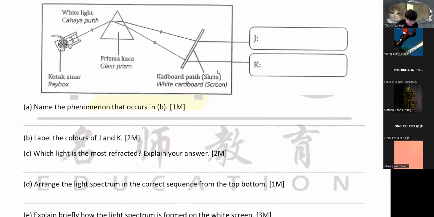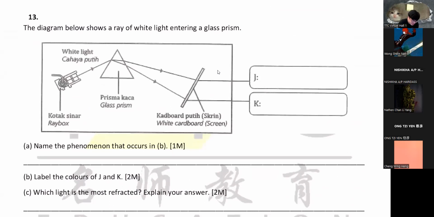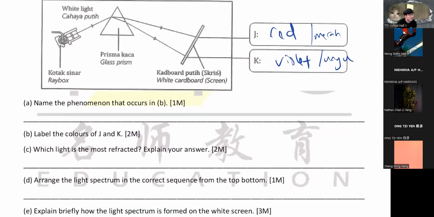Okay, so 13. What color is J? What color is J and what color is K? What is the color that runs the fastest? Yes, thank you, Kawai. This is red and this is violet. Merah dan ungu. Like I said, red color runs the fastest, so you have red color here.